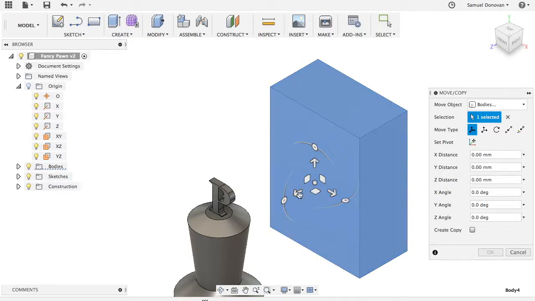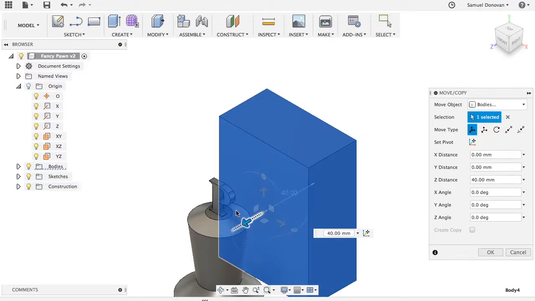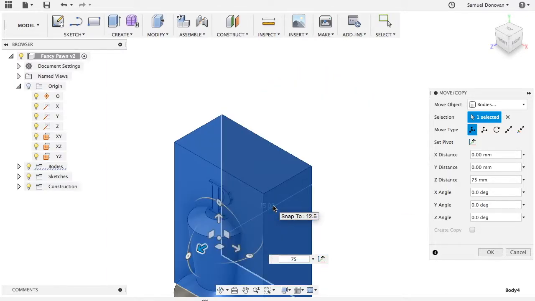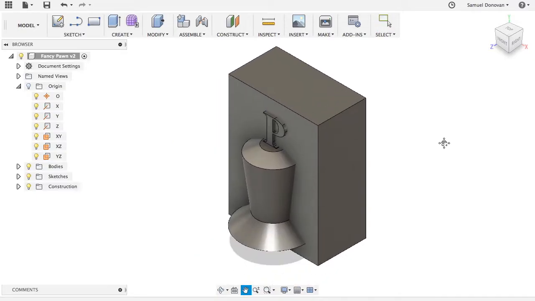We need to move it so that the front face of the mold is bisecting our object, perfectly cutting it in half. Here, I need to move it 75 millimeters this way. Once you're done moving, check and make sure that the mold is exactly where we want it, cutting the object in half.